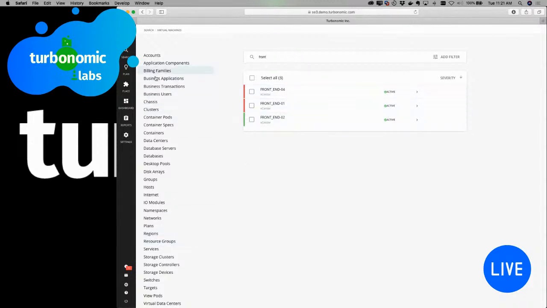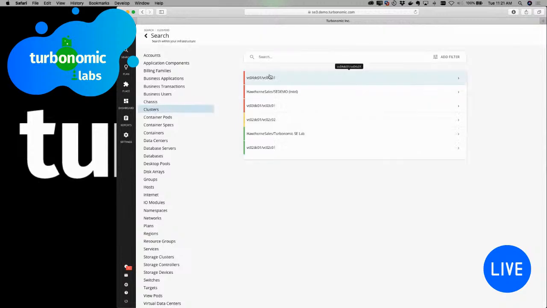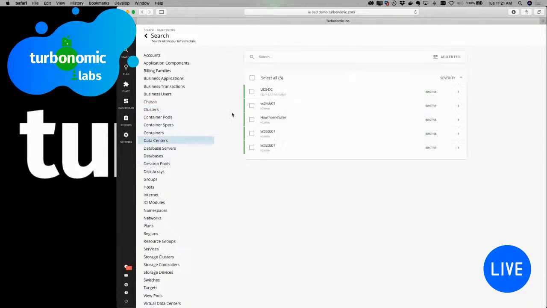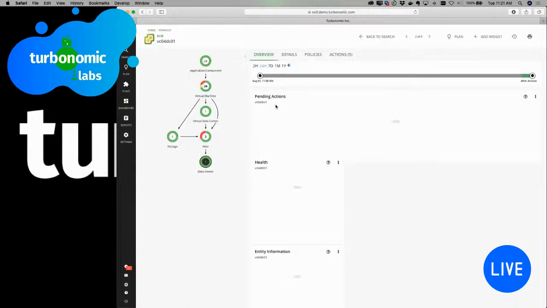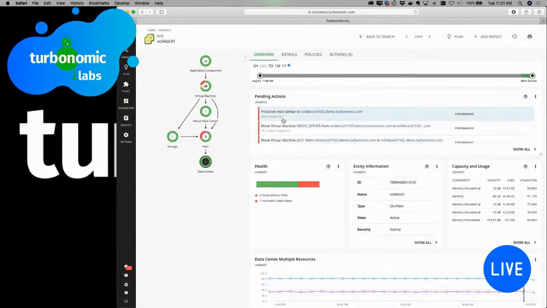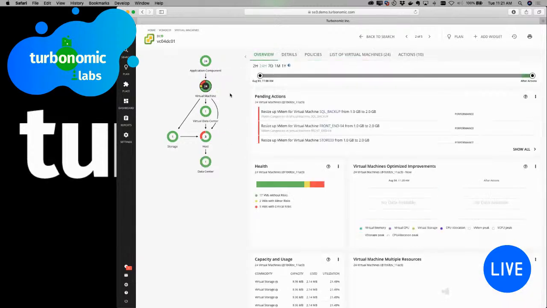The other option you have is you could go by clusters. You could just do a quick jump into the cluster. You could actually do data centers if you so desire, and we're going to show all the different data centers. So there's lots of different ways that you can use that search capability to drill in and see what's going on. So we go up to our virtual machine.